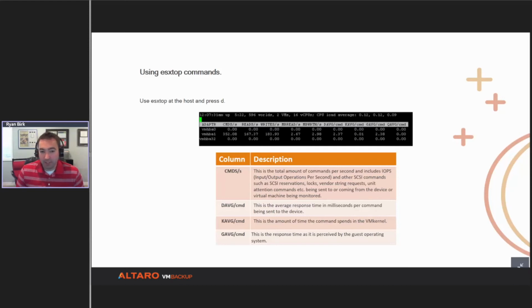If you look at DAVG, that's basically the average response time per command being sent to the device. And KAVG, the kernel, is the amount of time that it spends in the VMkernel. If you start seeing high numbers escalate up into the KAVG, then you kind of point your fingers at the VMkernel. If you see high numbers there, 2 or 3 milliseconds, basically, do you have a host problem or is it a storage problem? In a lot of cases, you can say it might be isolated by host.